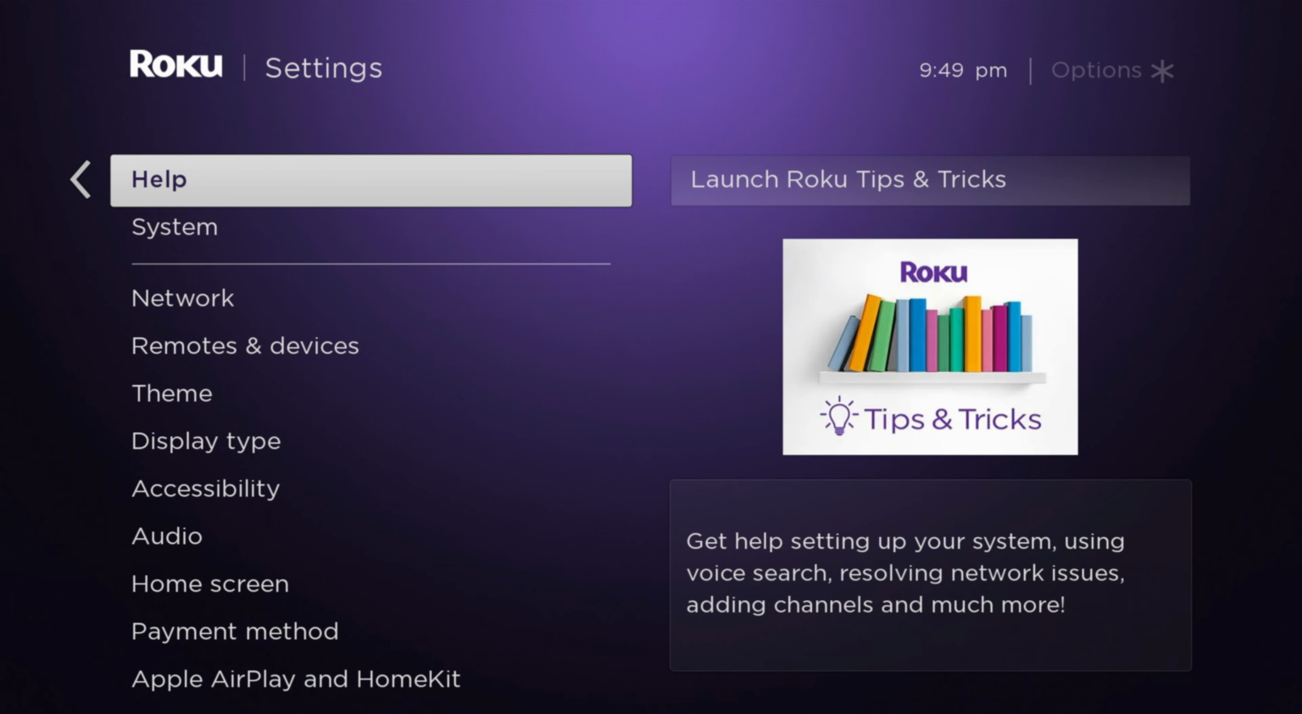Next, we have the help section. In here, we have some tips and tricks on the Roku. This is kind of useful. You can come in here and watch this, and you can learn some things about the Roku device. It'll also help you troubleshoot some common issues.